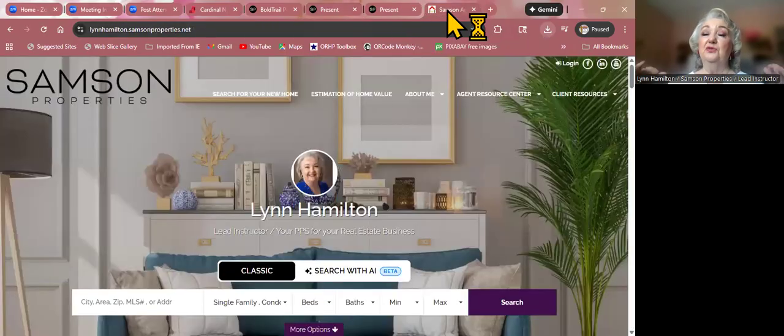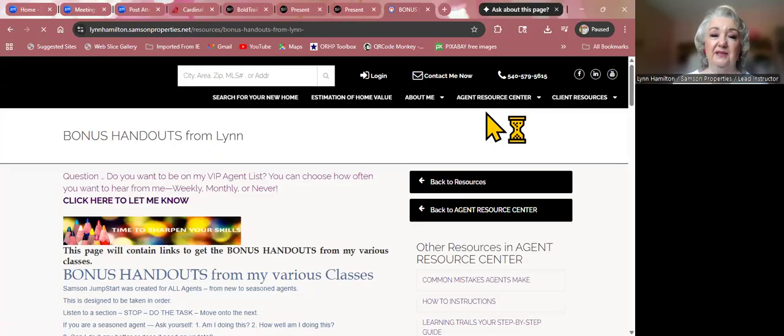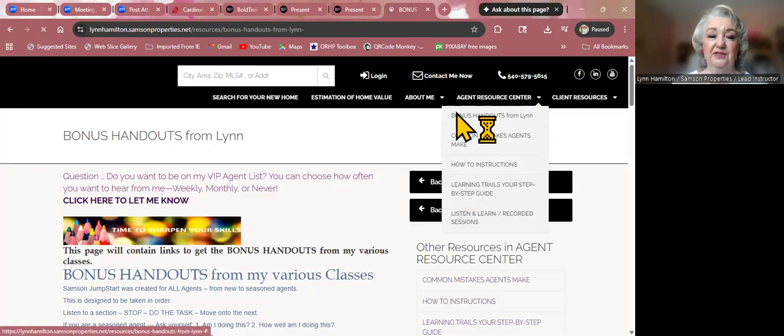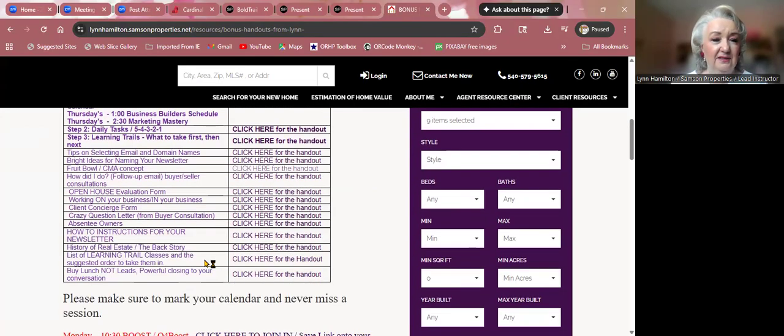Now, let me go to the next tool that you guys have available at your fingertips. First off, this is available in Cardinal Nest under resources. It's called the Fruit Bowl. You can also retrieve it from my website, the Agent Resource Center. I'm going to scroll down just a little bit. And right here it says, I know it's here because I just brought it up, Fruit Bowl, CMA.